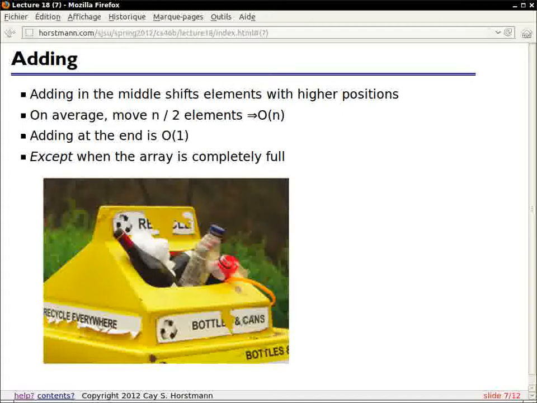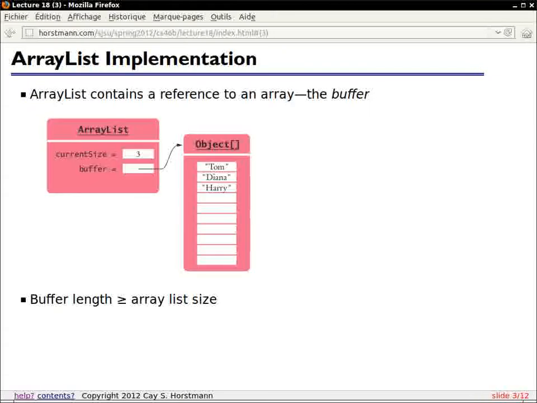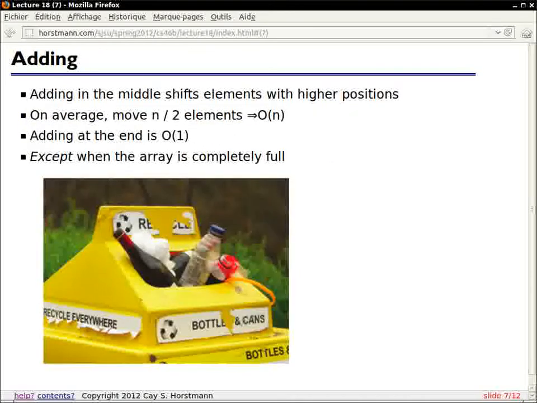What about adding at the end? Adding at the end is kind of free, provided there's room. If you look at the picture here, if I need to add something else at the end, then it just goes in here. The next one goes in here, the next one goes in here. All I have to do is keep incrementing this index and moving something into wherever that index points. So that's a fixed amount of computation, one increment, one store at a known location, O of 1. So adding at the end is O of 1, except, of course, what if the array is completely full?